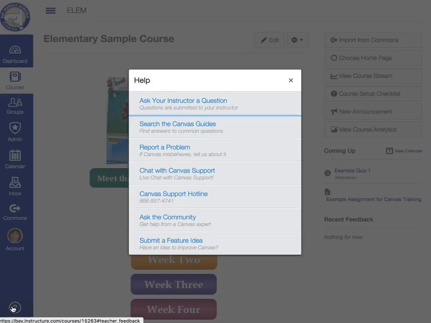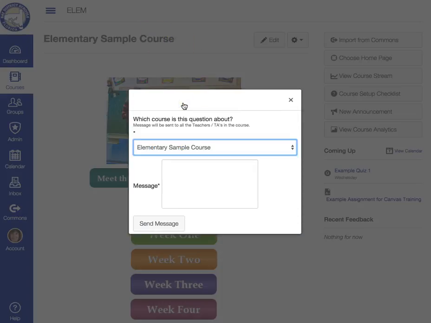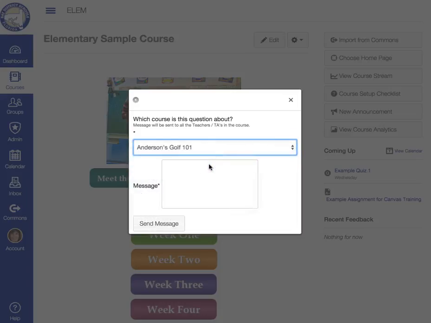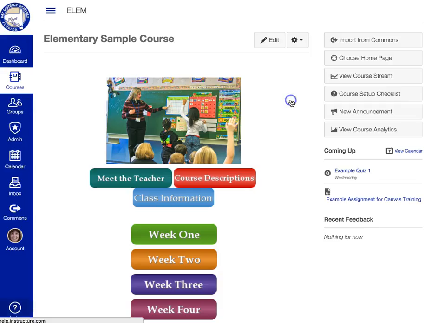If you are not a student in Canvas, you will not see this option, but you simply click on the course that you're enrolled in and send a message. And I know that I'm a student in this particular class because we've been playing with the options. So I could type a message and it will go to the instructor of Anderson's Golf 101. There are other ways to contact him also.